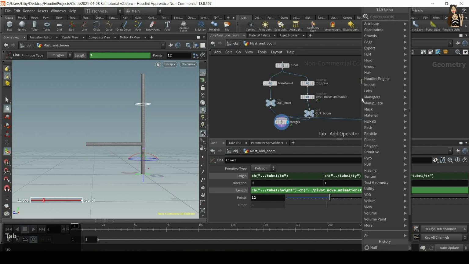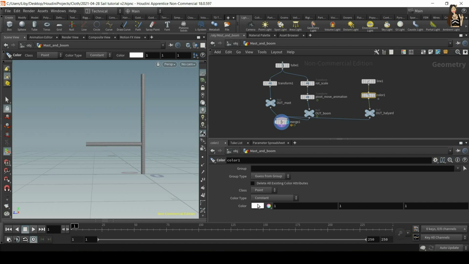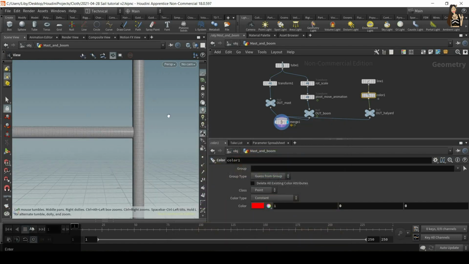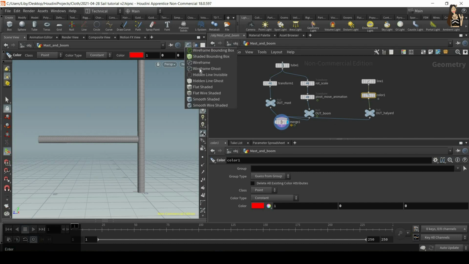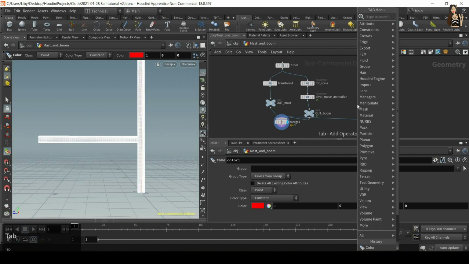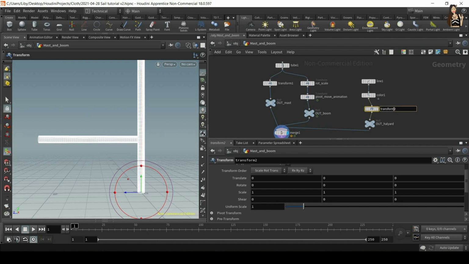Brilliant. Let's add a color node so that we can see the line. It can be any color you want. We'll not render this line later on, so maybe red so that we can see it. If you want to, you can switch on wireframe to see where this line is, if that helps. And the next thing we want to do is align this line with the boom. So let's create a transform node after the color node, and I will rename it to align with the boom.